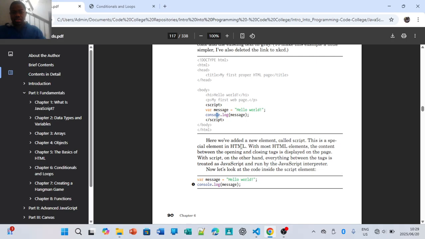On the page. Everything between the script tags is treated as JavaScript and run by the JavaScript interpreter. Now let's look at the script element. Running JavaScript in an HTML file is quite different from running it in the console. When you're using the JavaScript console, each line you run is run as soon as you press enter, and the value of that line is printed out to the console.